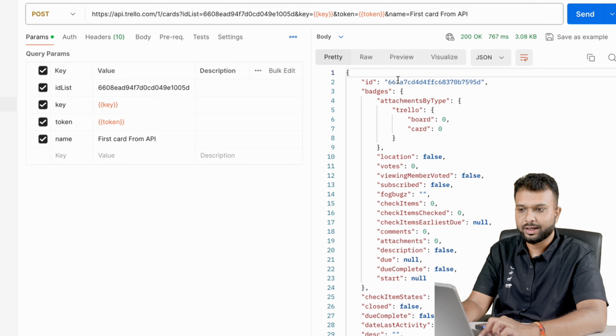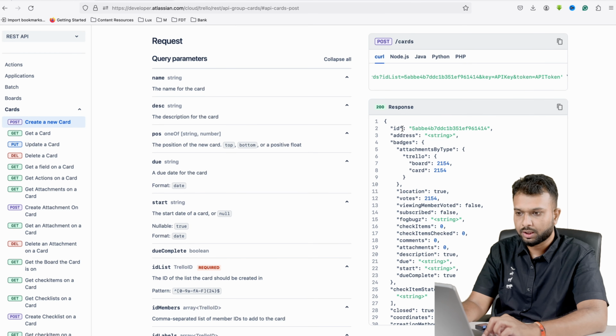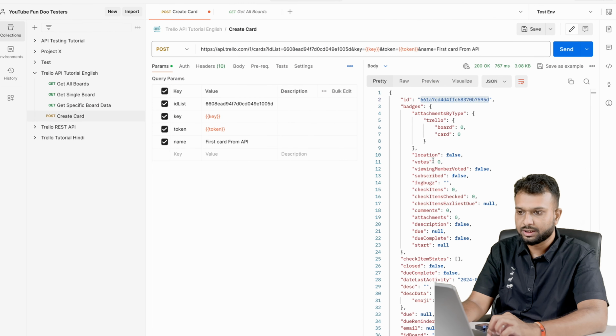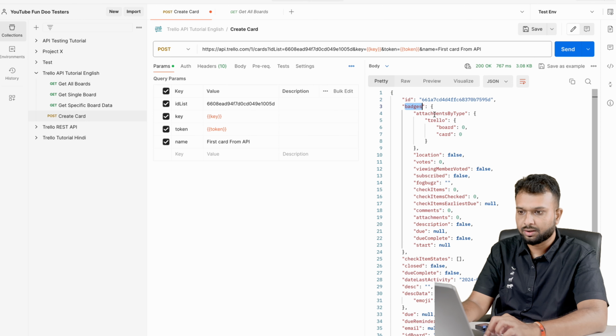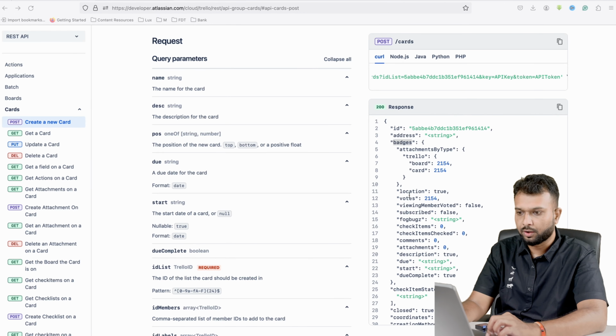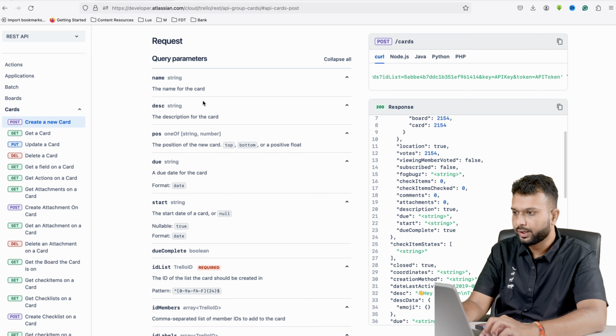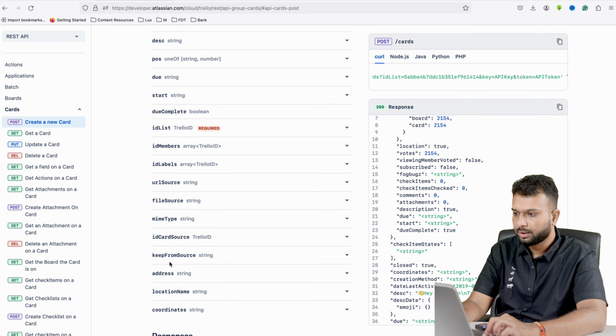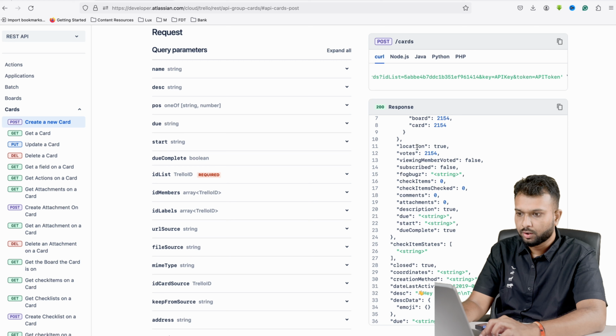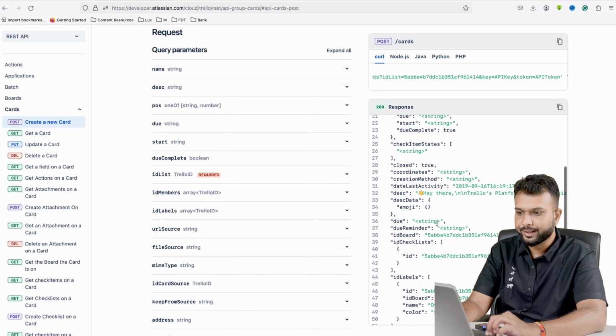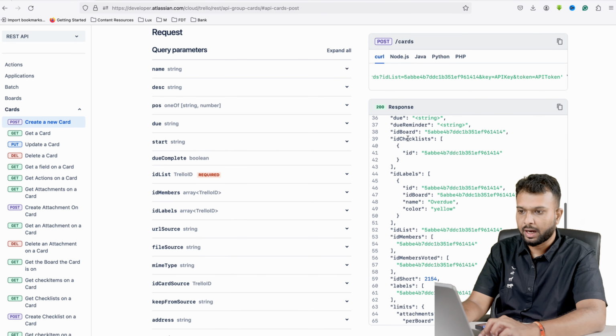The request is ready, and I'm going to send. The card should be added. We got a card ID, and the information is the same. Here the information is ID, address, badges. The badges tag is also here. Badges has these four parameters: card, board, and location. All this information is provided here: location, name, address, MIME type. All this information will be here somewhere, and the ID checklist.